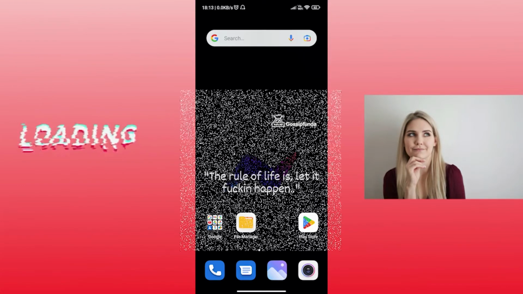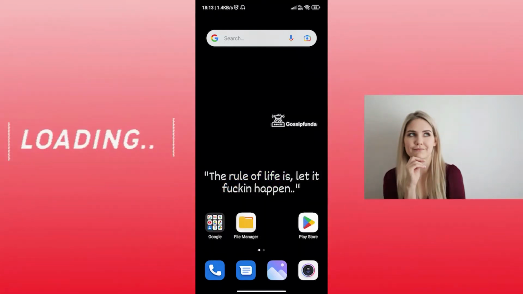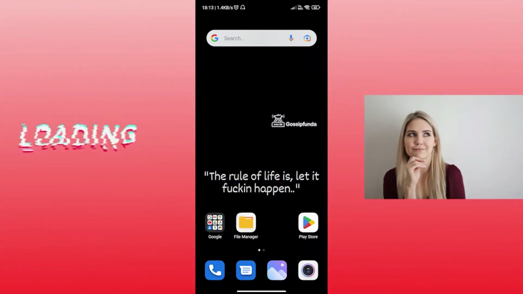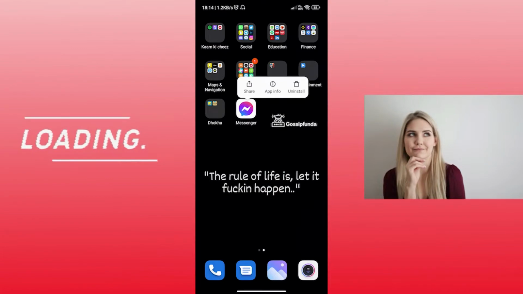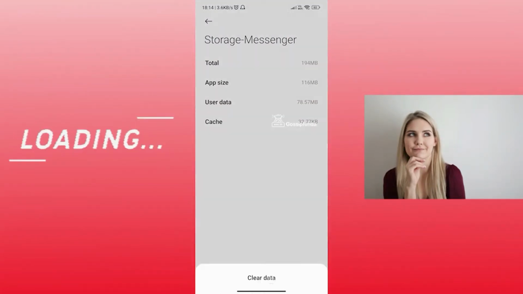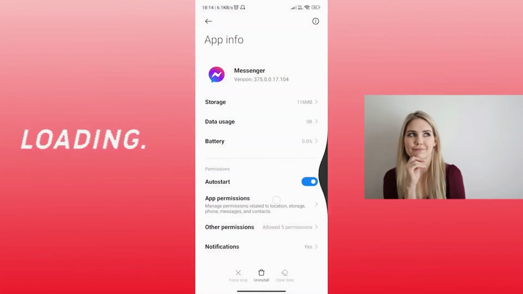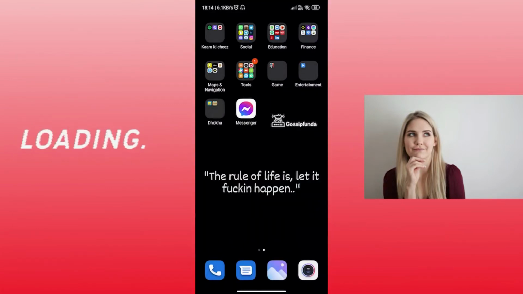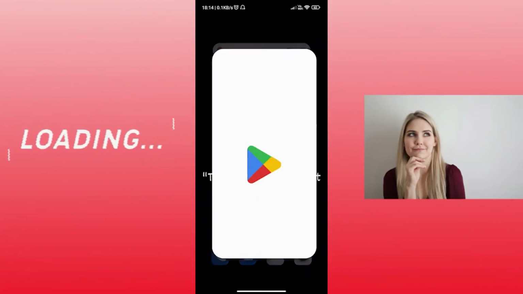So hey guys, if you are facing any Facebook Messenger issue, then this video is for you. To resolve any Facebook Messenger issue, there are two steps. So first step, go to the Facebook Messenger app, go to the app info, click on storage and clear the data for the Messenger app. Now try to open the app. If the app is still showing the issue, then just delete the app and reinstall it from the Play Store.